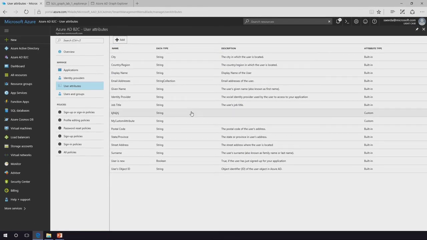I can now, during a sign-in sign-up policy, say I want to collect this attribute. And then in Graph, I might want to populate it. Imagine this is shoe size or some other information that you want to store about every user, but you want to expose it to all the applications that are authenticating users with B2C. And maybe I even want this custom attribute to show up in the tokens that come back from B2C.